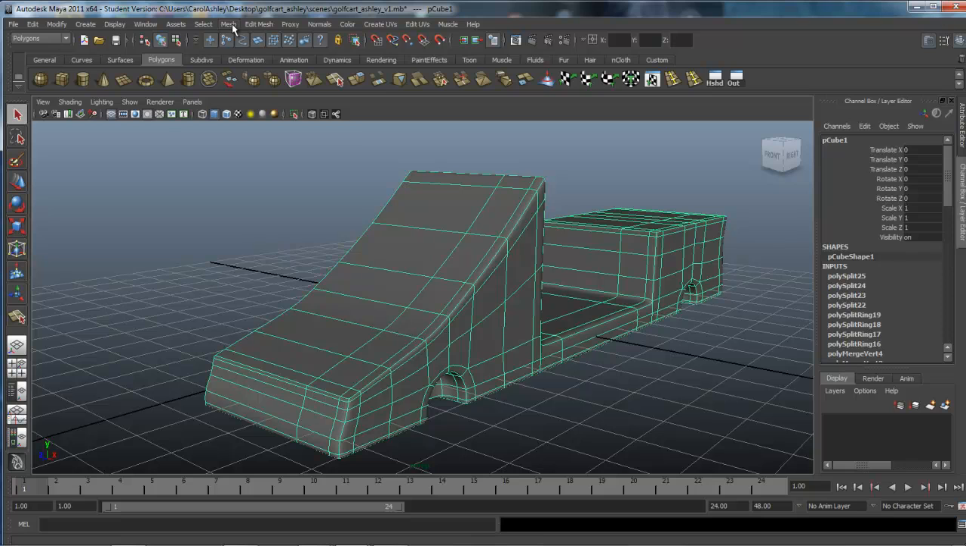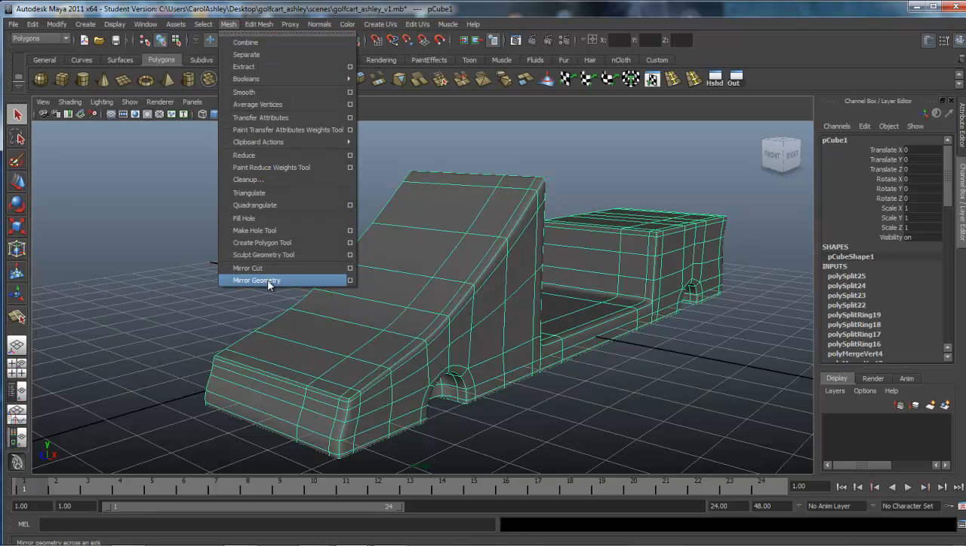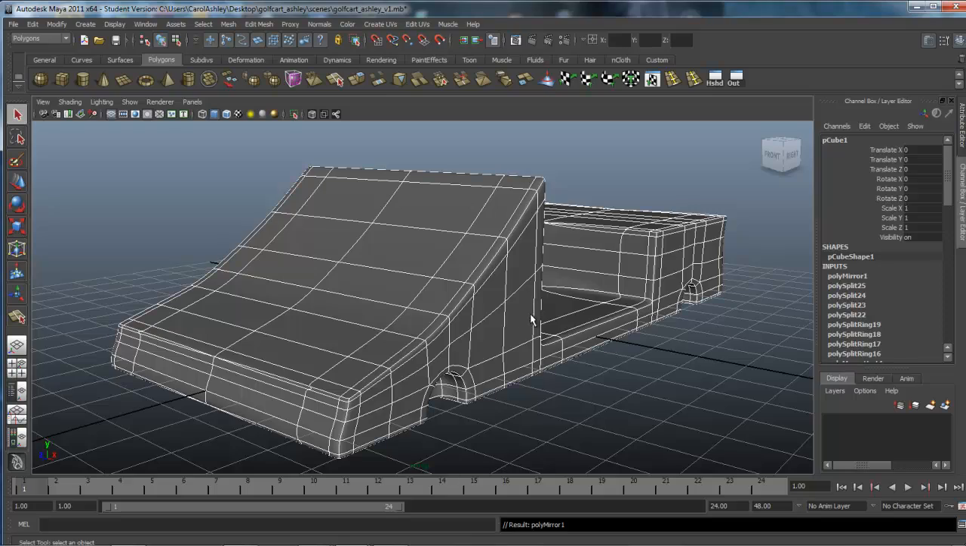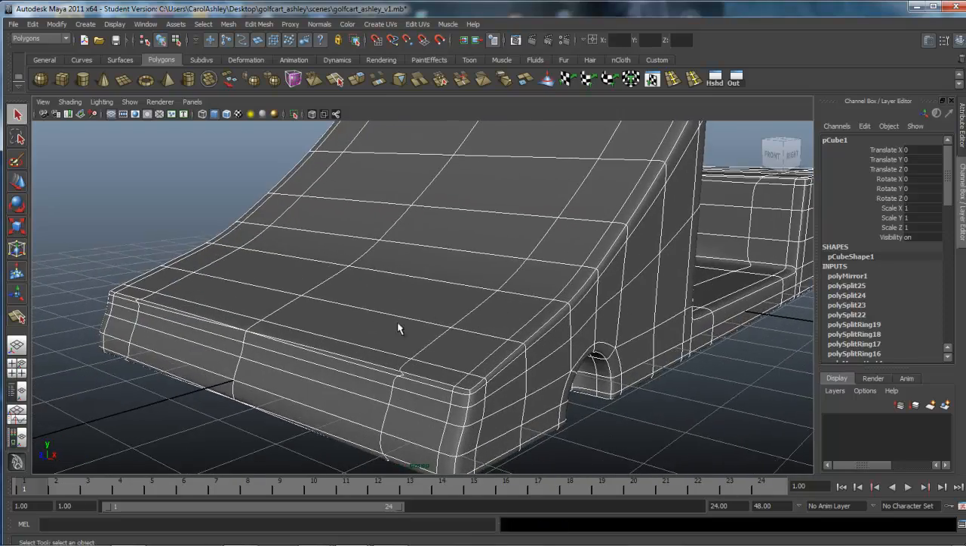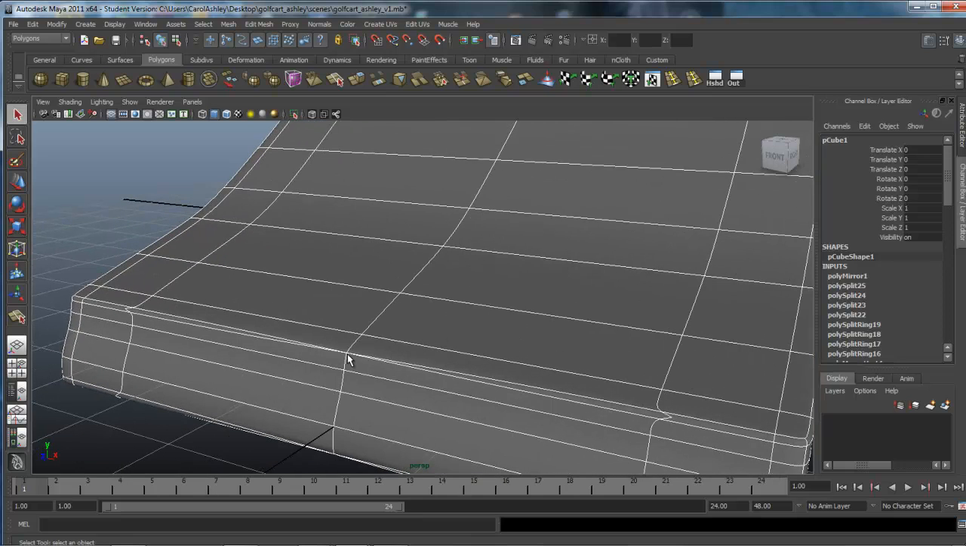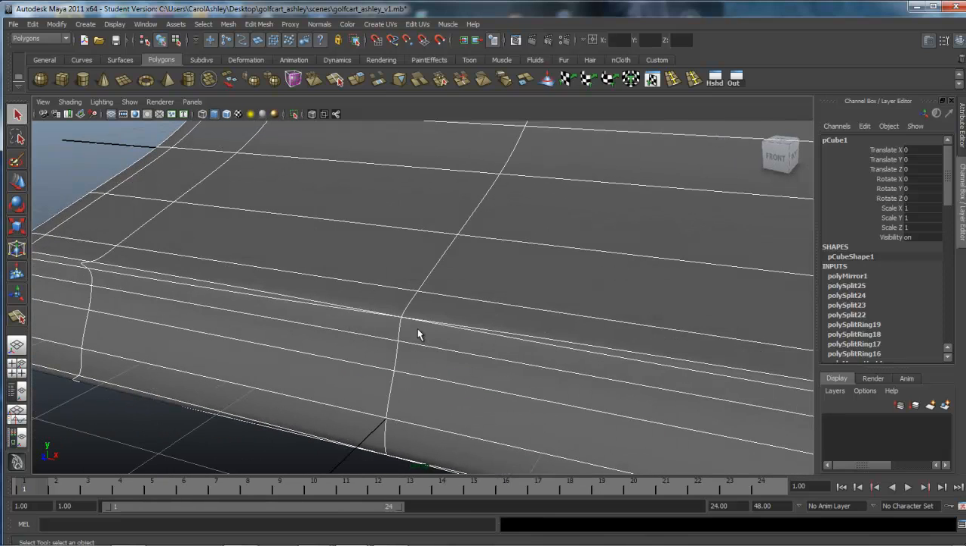So under Mesh, clear down at the bottom here, Mirror Geometry. Let's go ahead and select that option box, reset, and we're going to mirror in negative X. We're going to merge with the original and merge the vertices. So hit mirror. And a lot of times this will happen if you have edges that are too close together, like this front edge right here. The vertices will all sort of merge together right there.